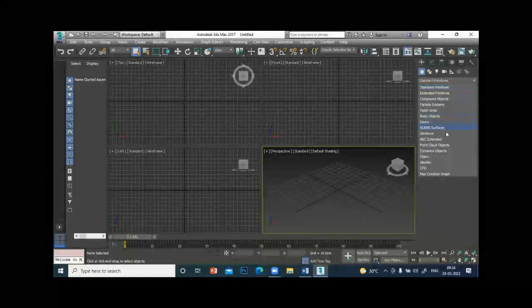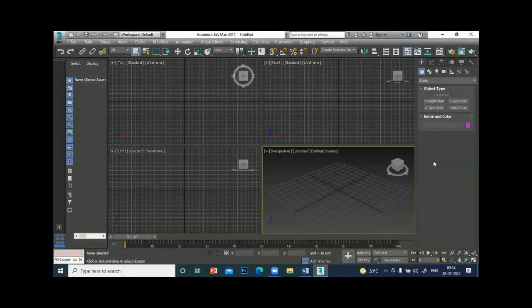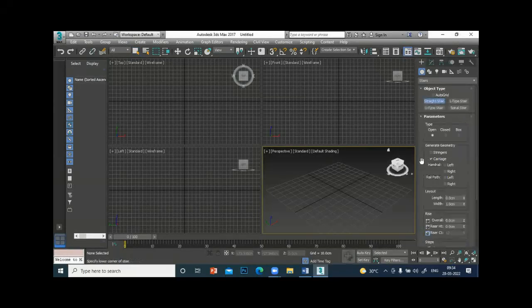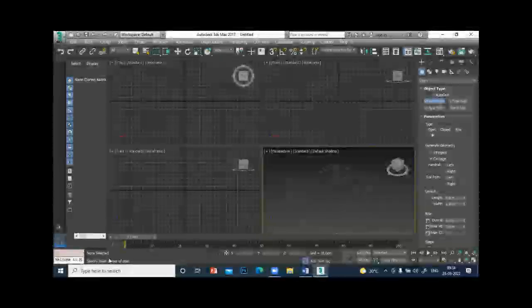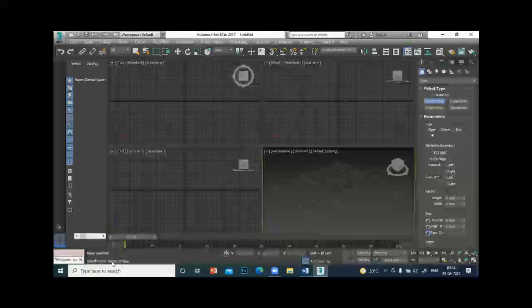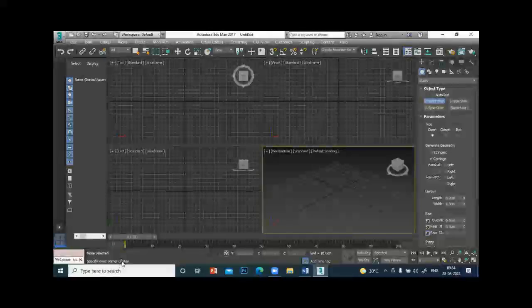Okay, I will go to stairs. So there are 4 types of stairs: straight line, L type, U type, and spiral. So let me draw the stair straight. When you select a command here, at the bottom, it shows you what exactly you have to do here. Specify lower corner of the stair. You can see here. So specify lower corner of the stair.